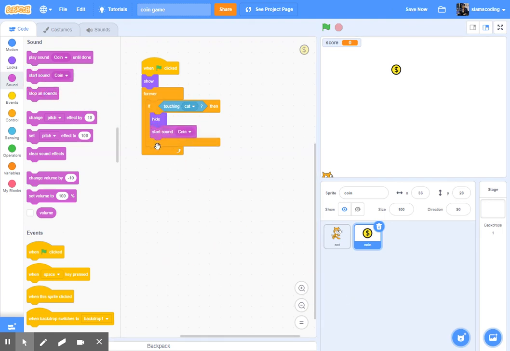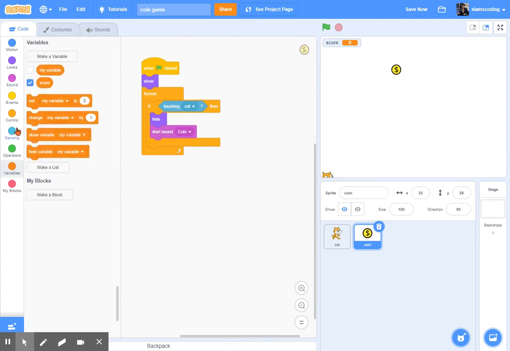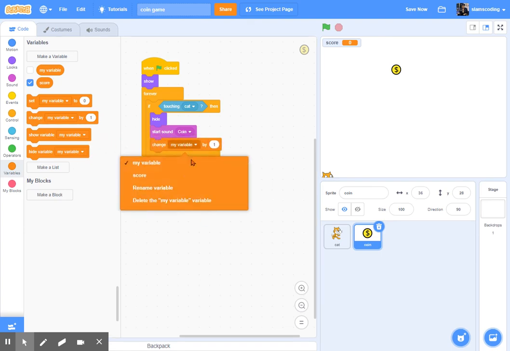And now I need to tell it to change the score. So I'm going to go to variables and I'm going to get change my variable by one, and then pull that down and choose score. So now when I click the green flag, it'll show the coin. And then if it's touching the cat, it'll hide, play the sound coin and change my score.